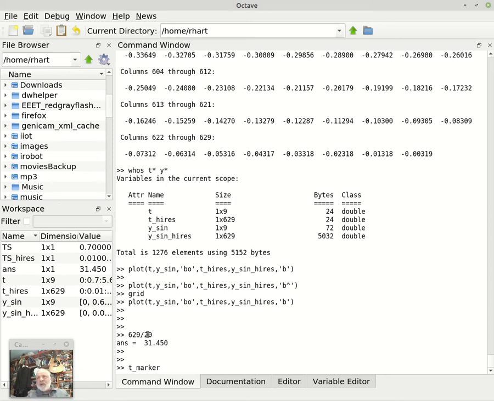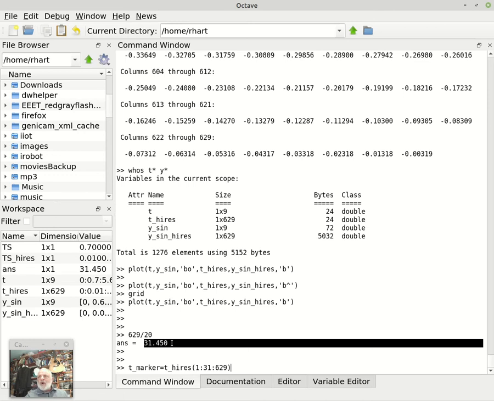I'm going to pick out like 20 points out of this 629. So what I'm going to do is choose a marker. Now, remember, indexes have to be integers. So I'm going to pick out of my high-res T, indexes from 1 to 629 in steps of 31. I'm grabbing steps of 31 because they have to be nice, even integer values. And so I'm pulling those out of here.